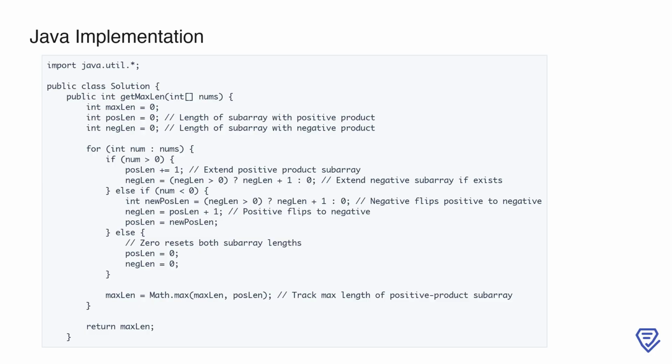If the number is positive, we extend the poslen by 1, as it contributes to maintaining a positive product. Simultaneously, if there's an existing subarray with a negative product, we extend neglen as well. On the other hand, if the number is negative, it flips the signs of the subarrays.